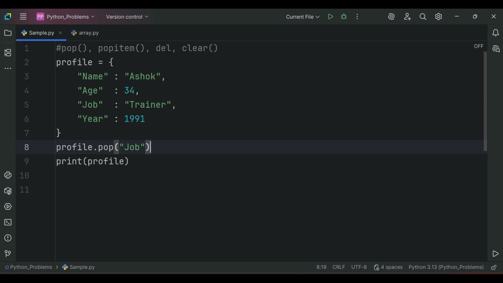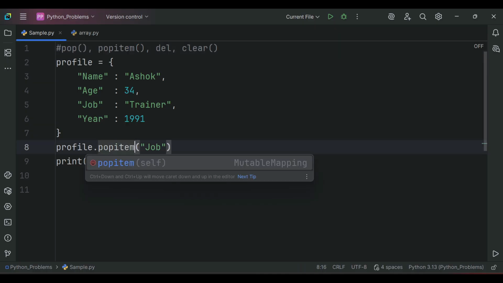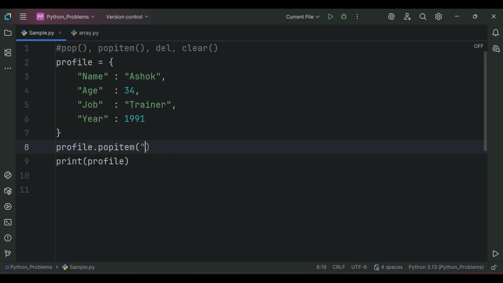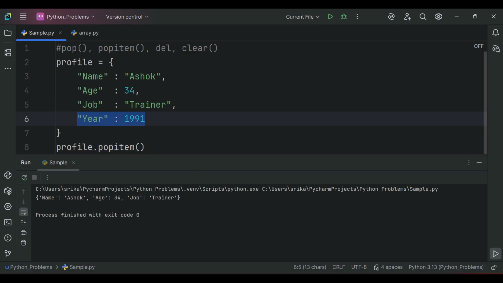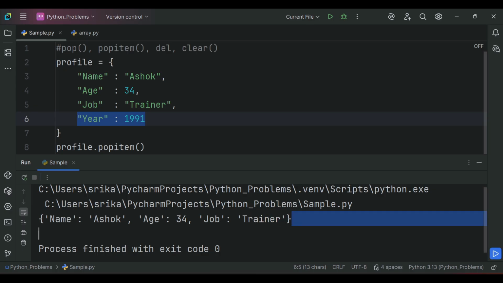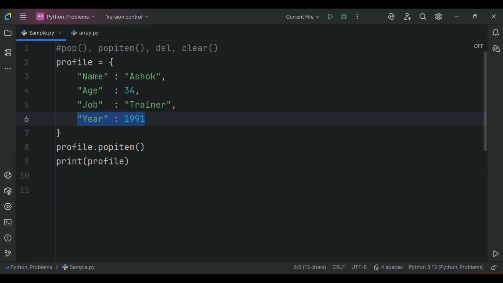The next method is popitem. The popitem method will remove the last element from the dictionary. What is the last element here? Year, 1991. Let's have a look. See, the last item was removed like this. You can do this by using popitem.